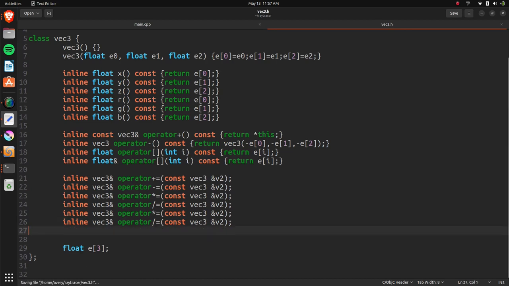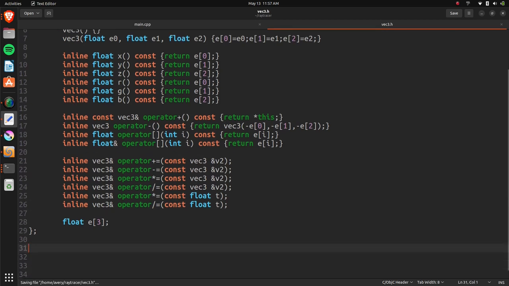So these ones are all going to remain the same, except for these ones down here is going to be by a number. So that one's going to be float t and float t. So just like that. And now after the class, we're going to go ahead and actually define all these functions just down here below, and along with a few other functions.